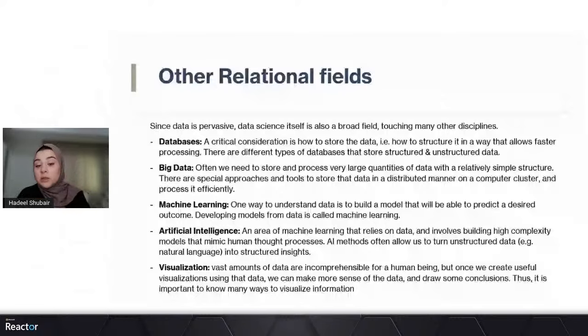AI, or artificial intelligence, is an area of machine learning, and it relies on data. Basically, we use AI to mimic human behavior. You are literally training a machine or a computer by building high complexity models that copy exactly what we as humans can do. You use AI methods to turn unstructured data into structured data.